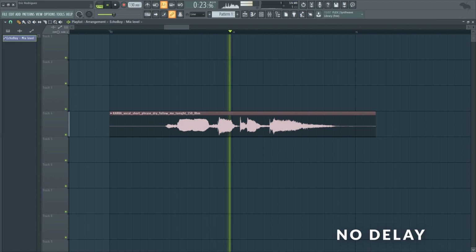I also like to use it on vocals for two reasons. The first one is just to cover space, and the second one is to have those delays that sometimes work really well.